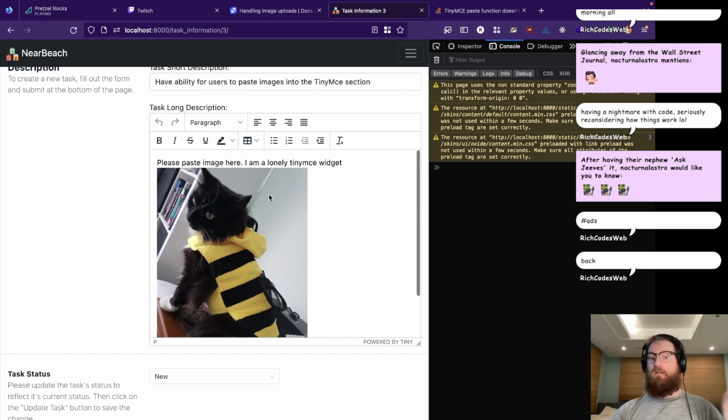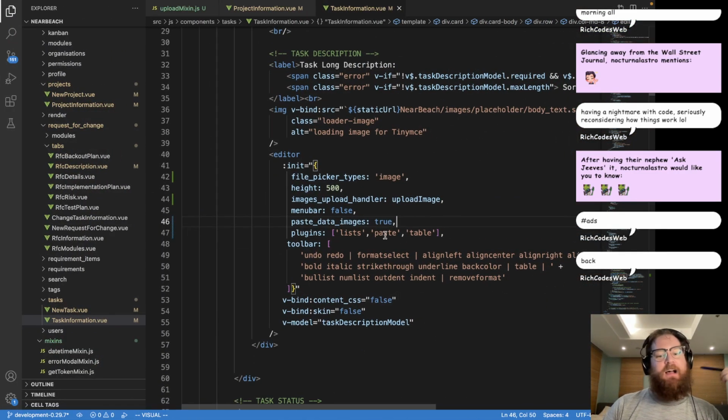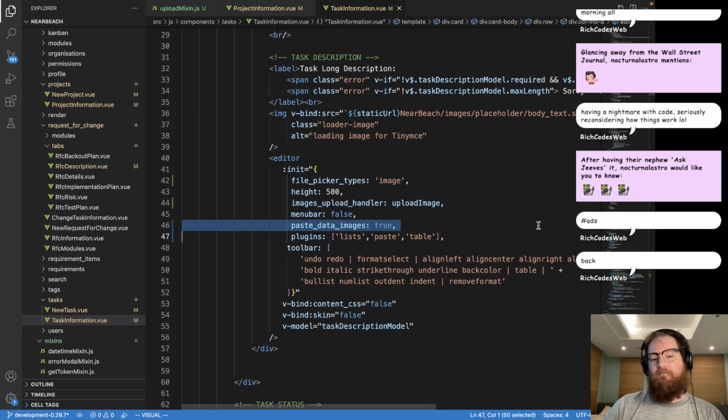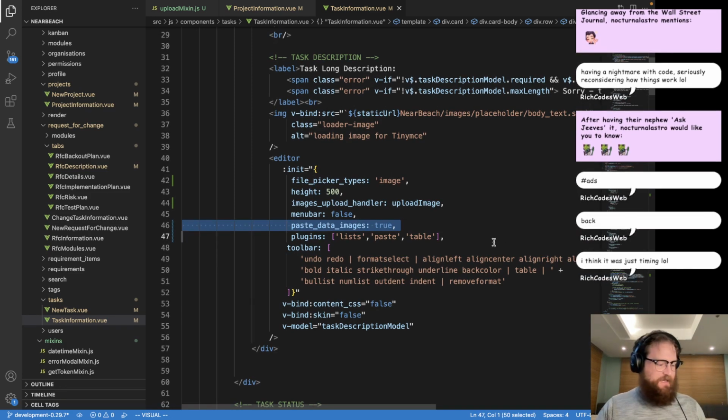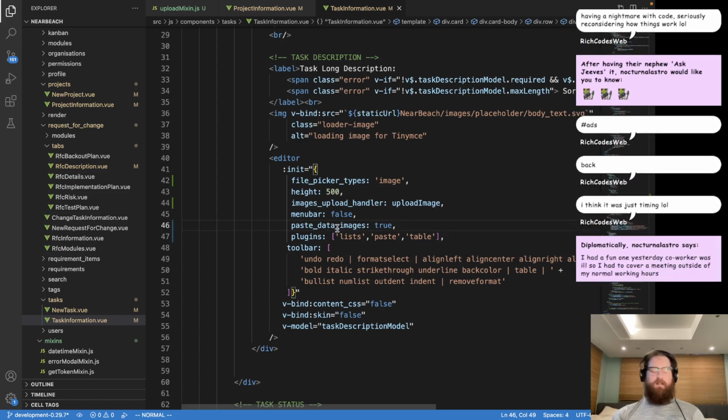It looks like it worked. So I was literally, and I just undid a lot of code too. I literally was just missing one property, and that was it. That's why it wasn't working. So yeah. However, at the same time, I think I found a bug in Tiny Mouse though.